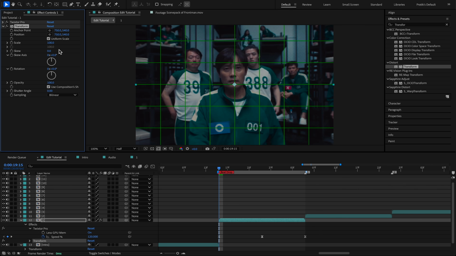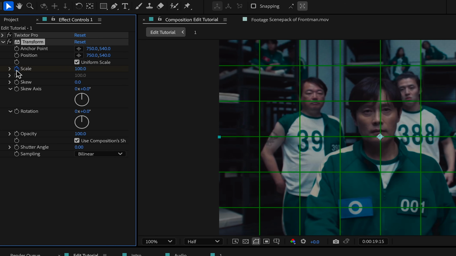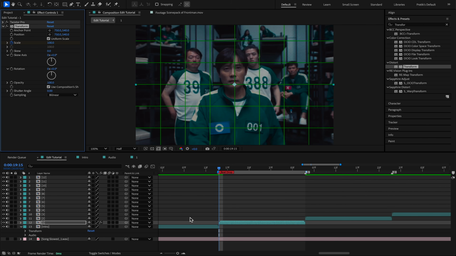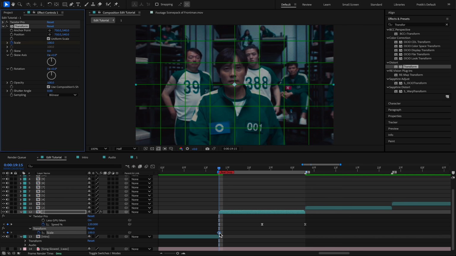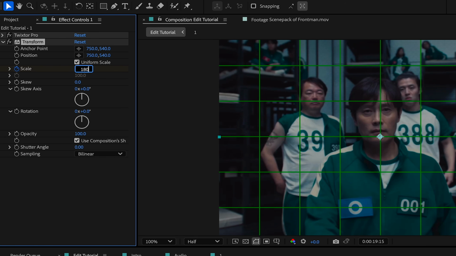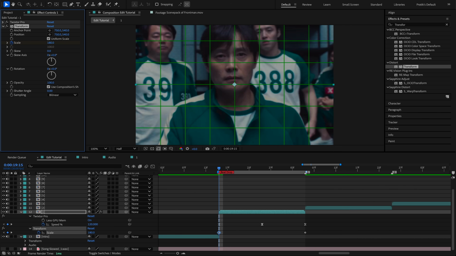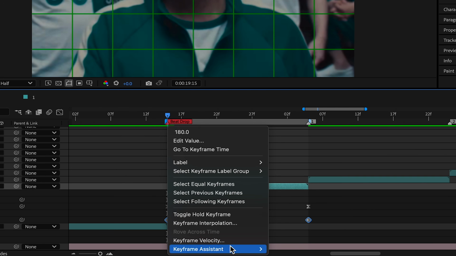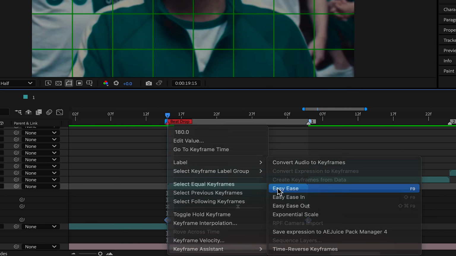Next up, we're going to keyframe the scale property by clicking the clock icon once again. I want to reveal the keyframes in the main layer, so I'll press U twice. Now drag the keyframe to the end of the layer. Now on the very first frame, set the value to 180. After that, we'll create a graph for this movement as well. But first, highlight both keyframes, right-click one, go to Keyframe Assistant and select Easy Ease.